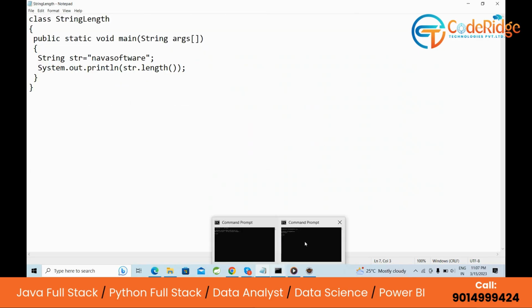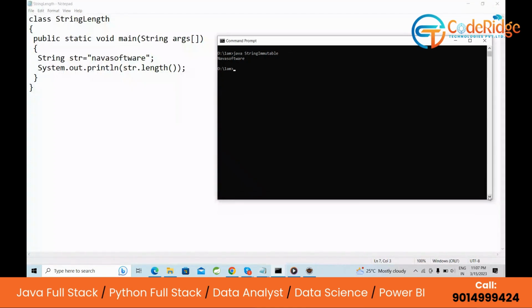Open your command prompt. Now you can compile this one. How to compile? javac StringLength.java. Yes, compilation is done. Next, execution: java StringLength. The output is 12 only. The length of Java software is 12.